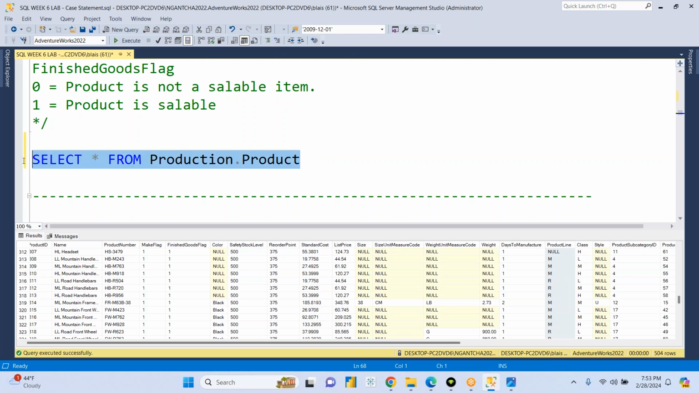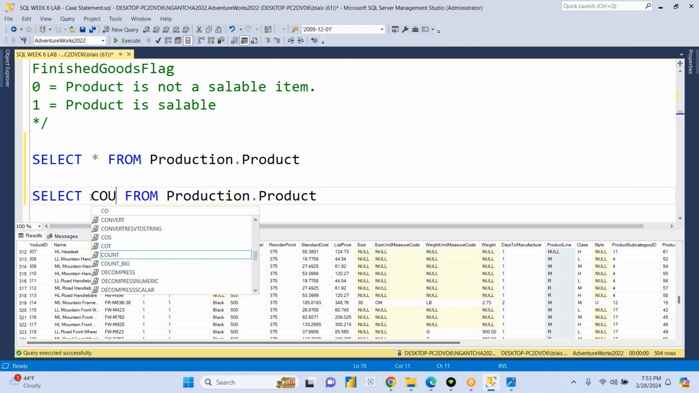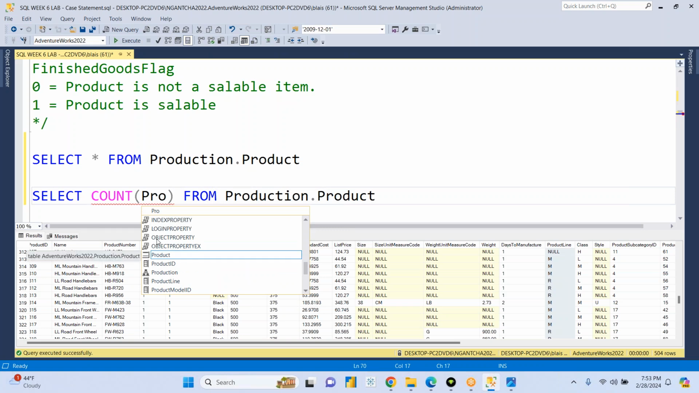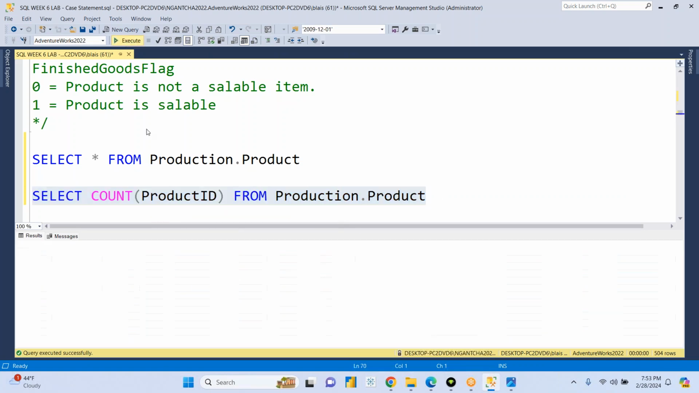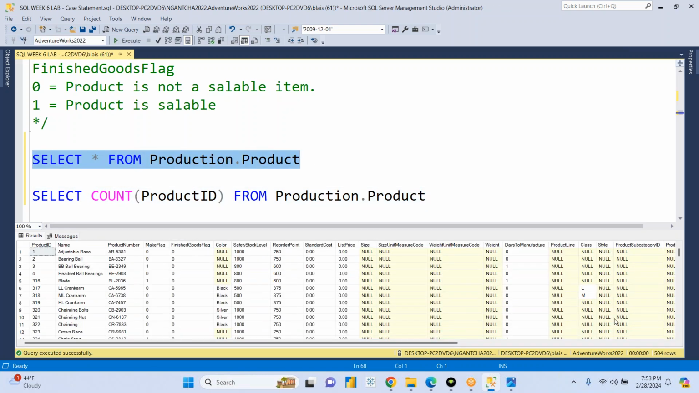So to solve that question, you will simply just use your count function on the product ID. So you just simply do count product ID. This will be the total number of products sold by this company. We are investigating that on the products table. 504 products. And it's the same thing you see on the 504 rows. When you run this, you see 504 rows.